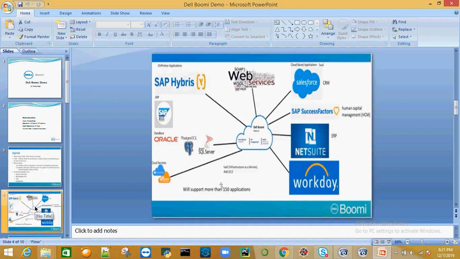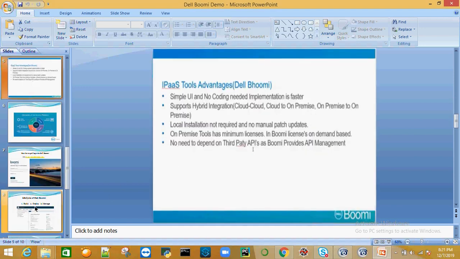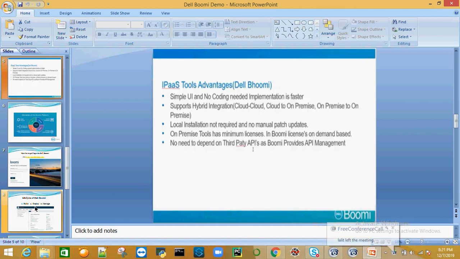Coming to the next slide, iPaaS tool advantages. Dell Boomi has a simple UI and no-coding implementation. When you go to Dell Boomi, there is very little coding, about 5%, and in the coming days that 5% is going to be eradicated. If you just see the UI, by seeing it you will come to know how everything is going to happen over here.